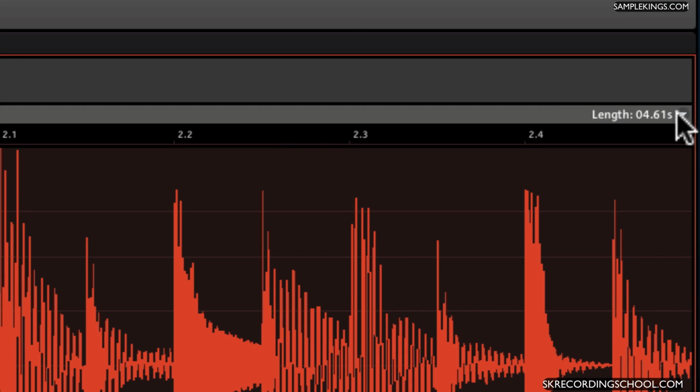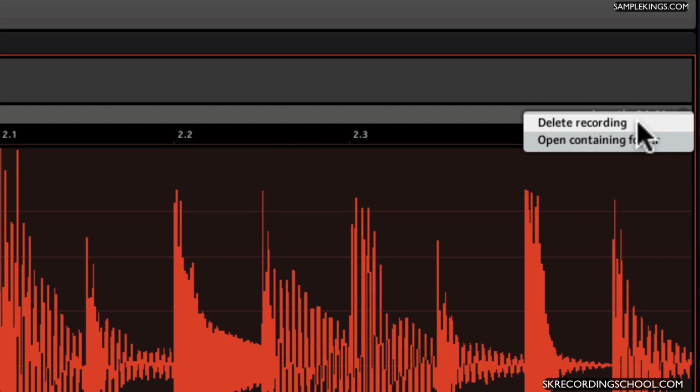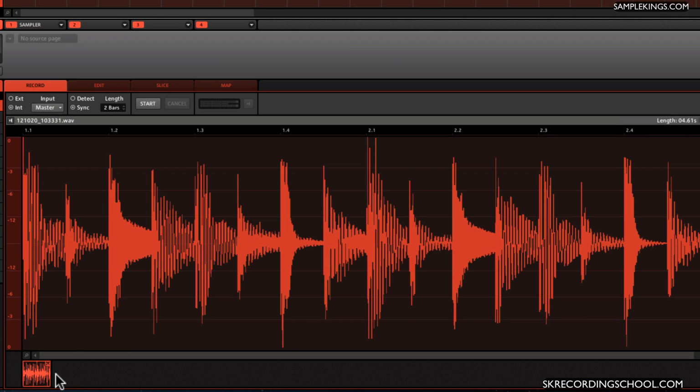Now over here at the other end, we've got this thing here, which is to delete or open the containing folder, if you want to keep this one. Now that sample appears right there, and I can play it right back, right? I can also, let's say, get something from this kick and snare. I'll go there, and I'll say, let's get that.